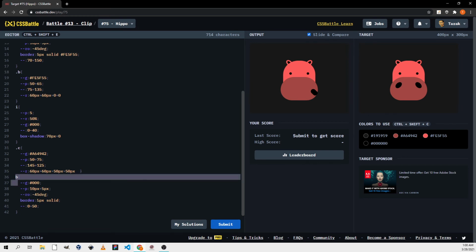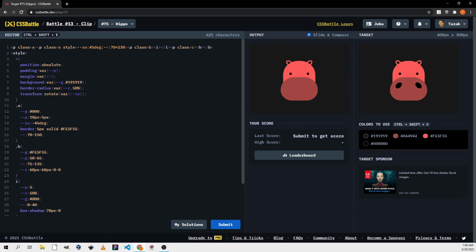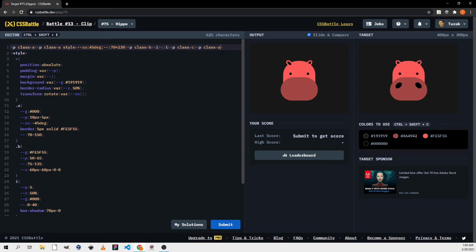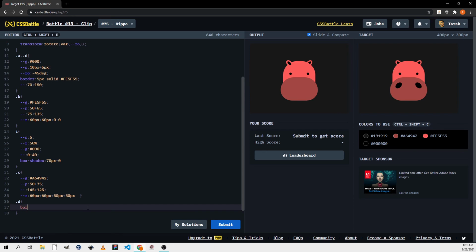What am I kidding? So let's have it as a class itself. I want similar to A, so let's not mess this around. Let's have class D. And D is similar to A, so we can put dot D over here, but we need to change only two of those properties. So dot D, you have border 5 pixel solid, so there is no black.